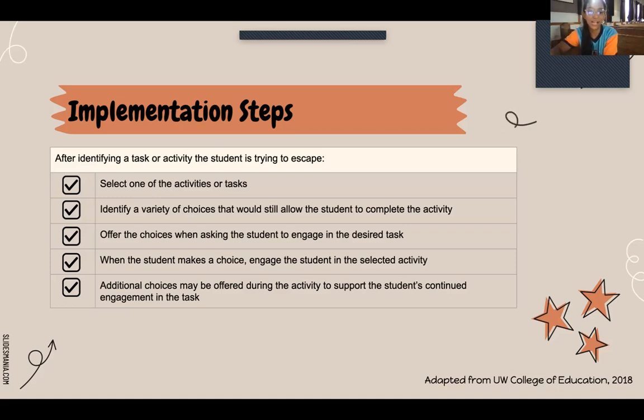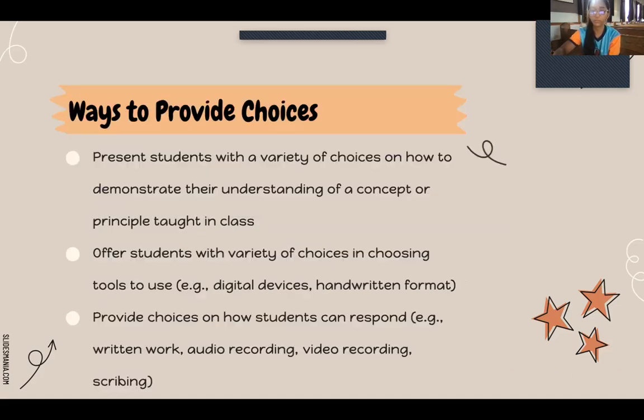And then lastly, additional choices may be offered during the activity to support the students' continued engagement in the task. Remember that key word of flexibility, and you want them to continue remaining engaged in their work. So that is really important.